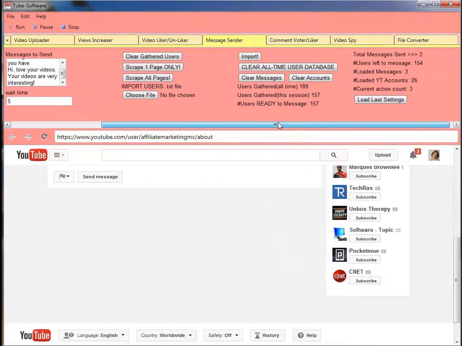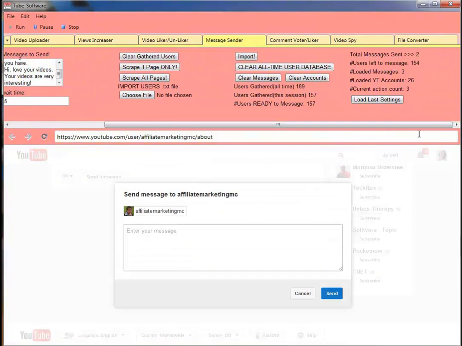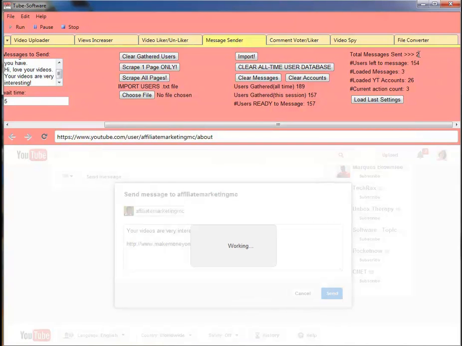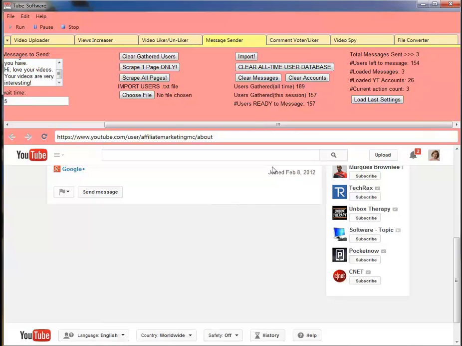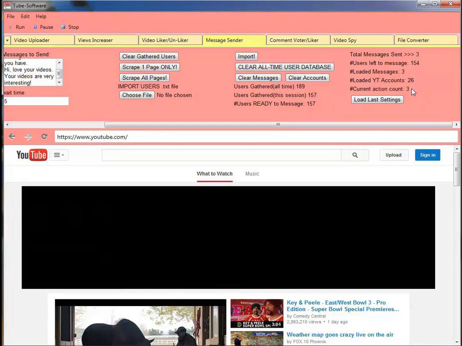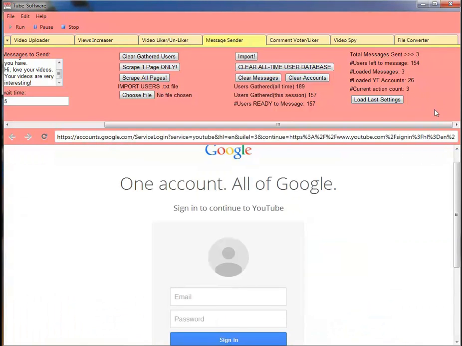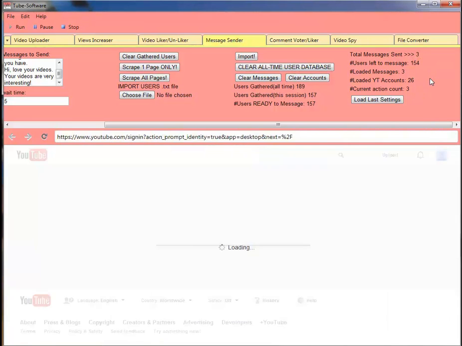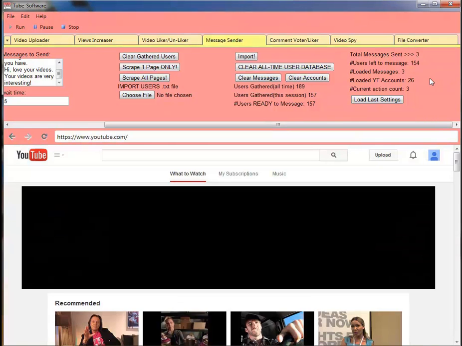Now over here to the right, as this goes, you can see the number of loaded messages, the total messages sent. Now it's 3 since the third one just sent. The loaded YouTube accounts, and then you got the current action count. And of course, the number of users left to message. All ready? Great.